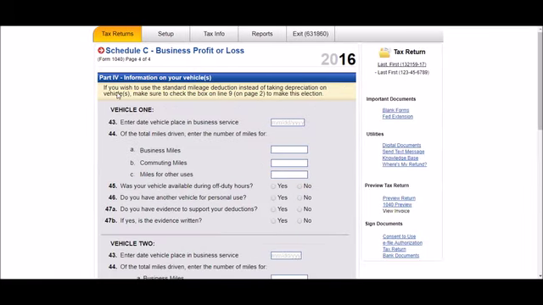This screen is to enter information for business use of vehicles. Enter the date the vehicle began to be used for business. Enter the total number of business miles driven. Enter the total commuting miles. Enter the total miles used for anything else. Answer if the vehicle was available off-duty hours.